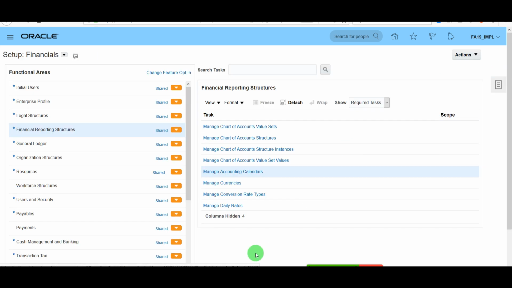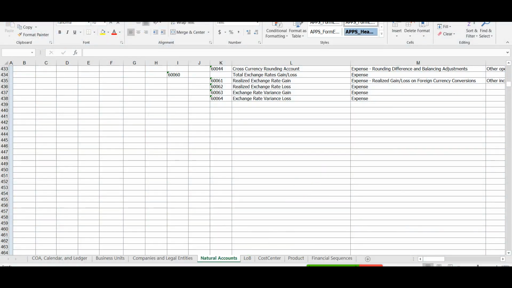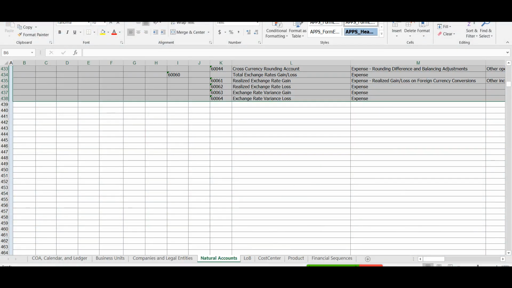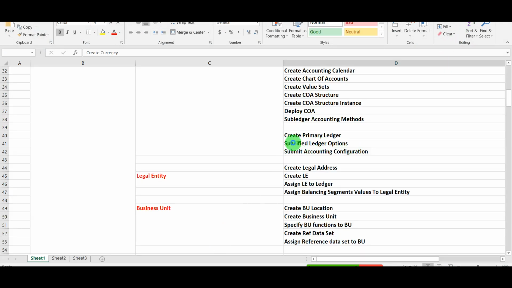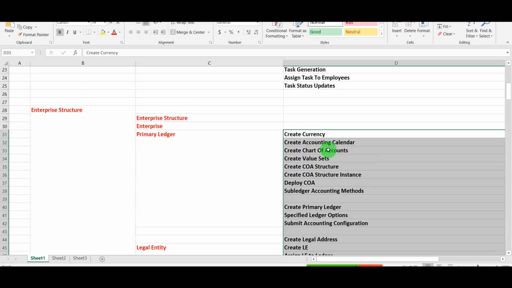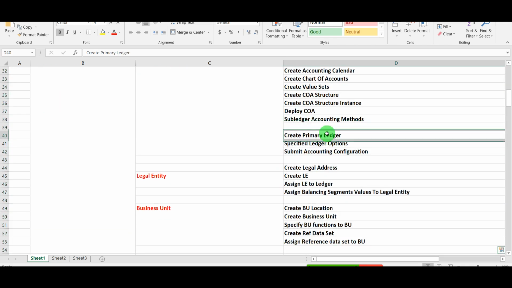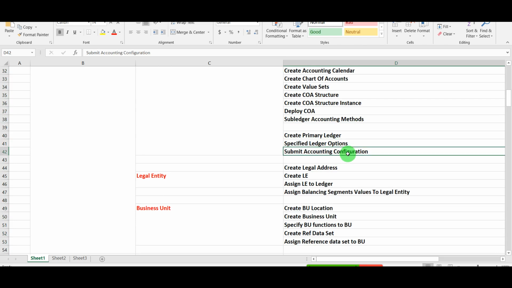Next, what will the system do? System will create the same sequence. Let me close all these unnecessary things. Same thing. It will create your ledger, then it will specify ledger options, then it will compile your ledger configuration.